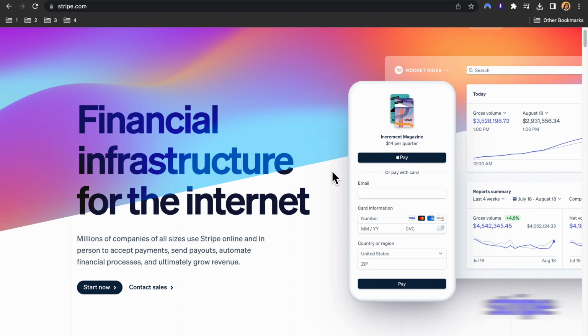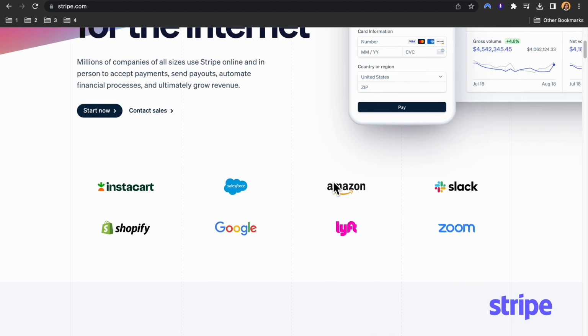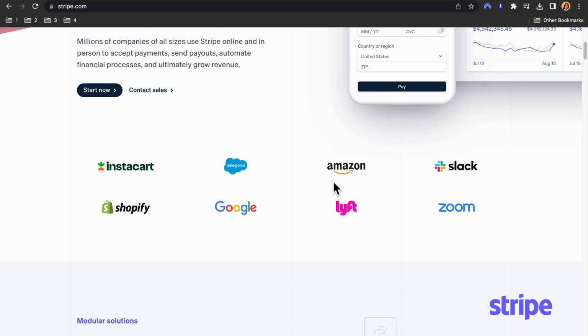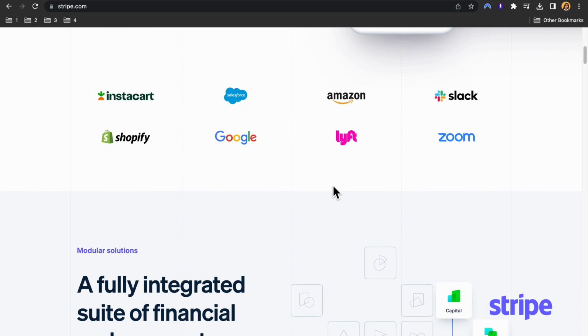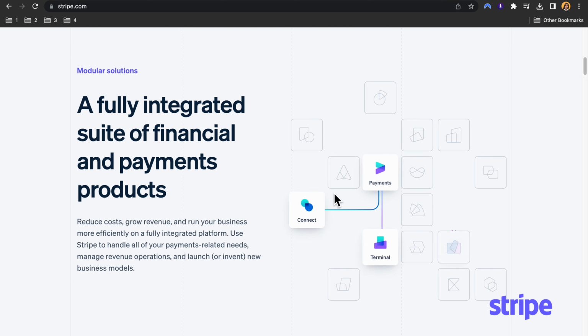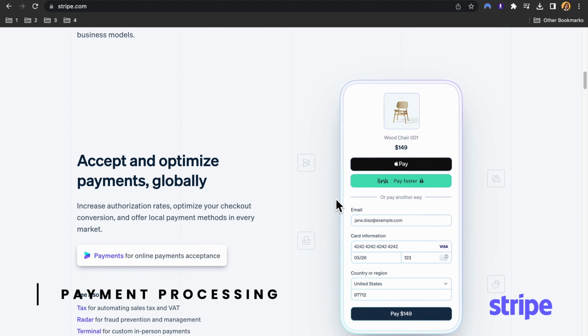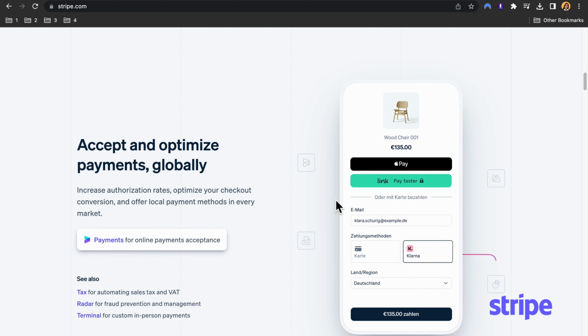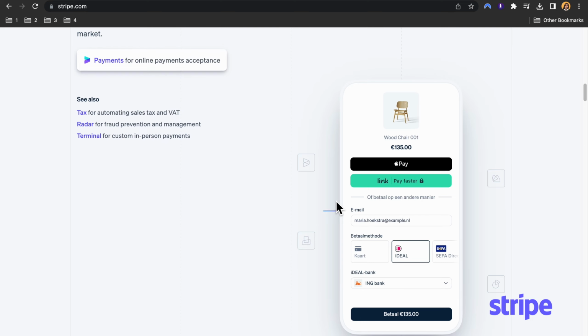Stripe is a payment processing platform that allows businesses to accept online payments. It is one of the most popular payment processors in the world, and it is used by businesses of all sizes from startups to large enterprises. Stripe offers a variety of features to make it easy for businesses to accept payments, including payment processing. Stripe can process payments from major credit and debit cards, as well as digital wallets like PayPal and Apple Pay.